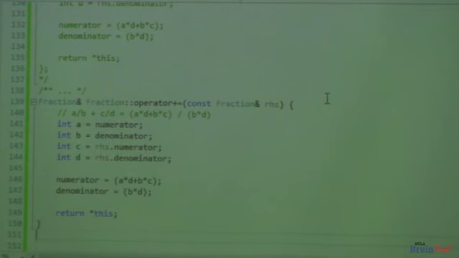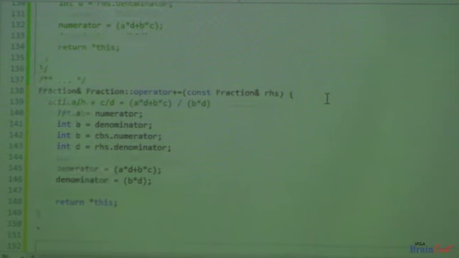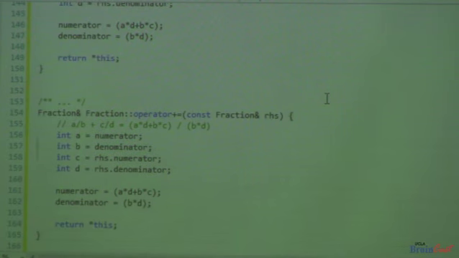Okay. So I'm going to just copy and paste the whole thing. All right, so I changed this operator plus equals to times equals. And then, of course, fraction multiplication is a lot easier, which is just a times c over b times d. Multiply numerators, multiply denominators. We'll keep these definitions here and then just make sure that the code is readable.